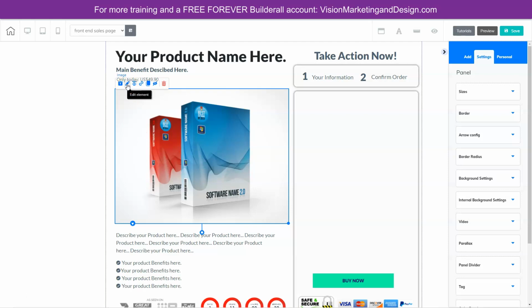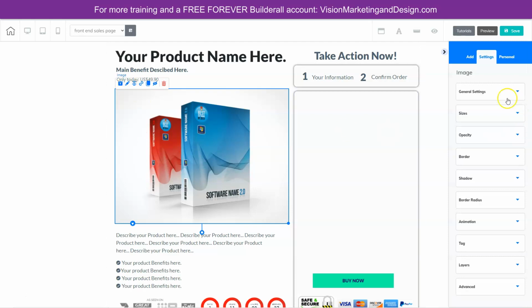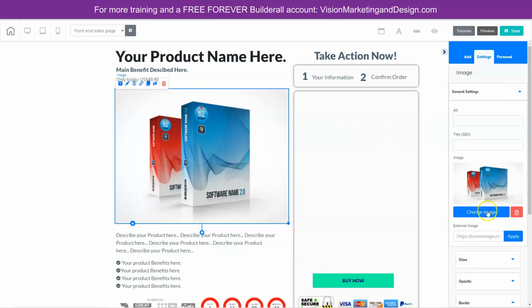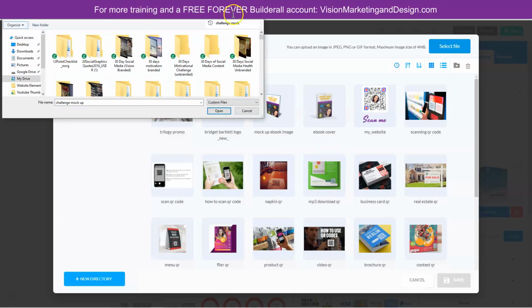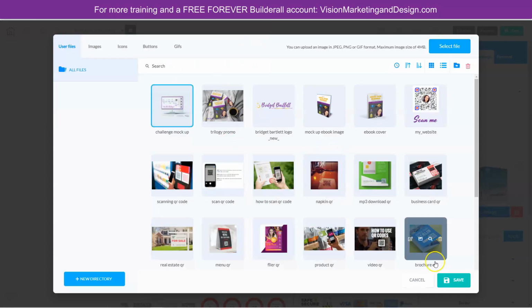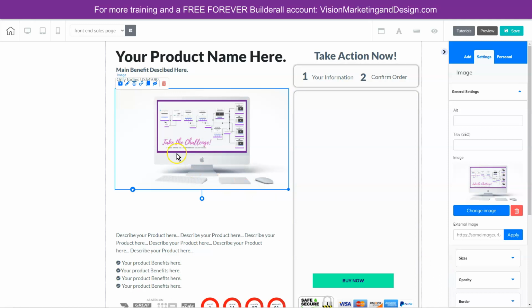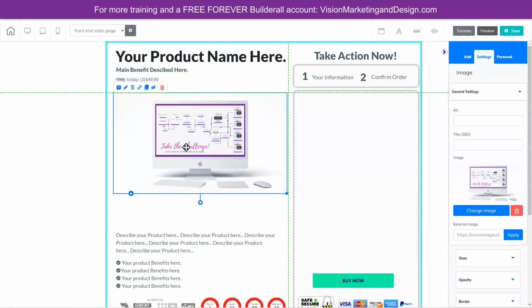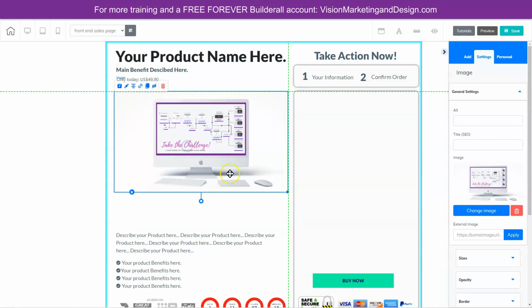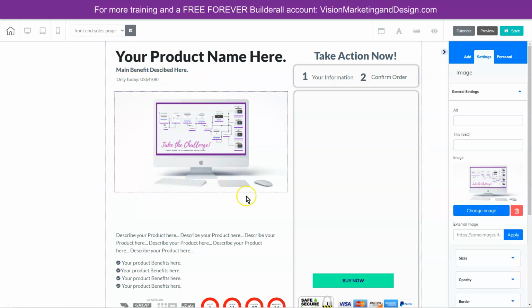In preparation for this video, I've already created that by using the mockup studio that we talked about in the last video. So let's go ahead and click here to edit element, and we will go to general settings, and let's upload that image now. We'll select file, and let's select the image and click save. Okay, so now we have the promo image for our funnel challenge.